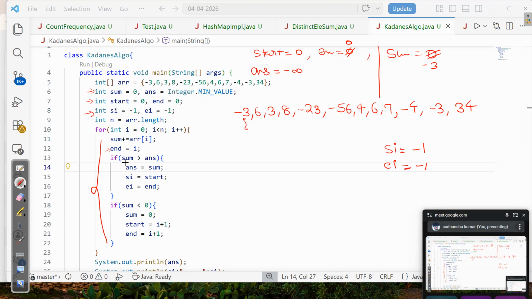Now if my sum greater than my answer, is my sum greater than my answer? Yes. So first thing, I will update my answer. So my answer will become -3. Then I will update si as a start, so my si will become 0. Then I will update ei as end, so my ei will become 0.